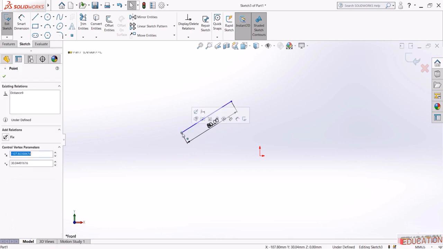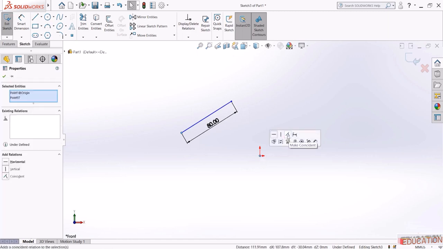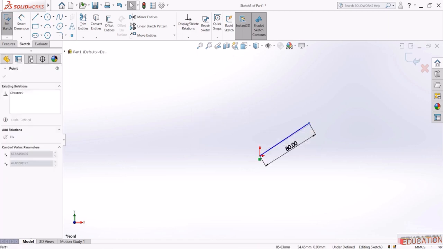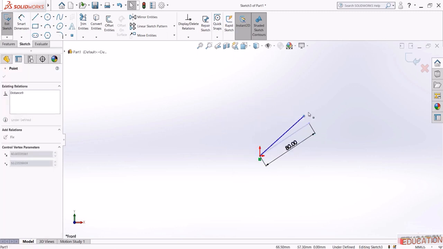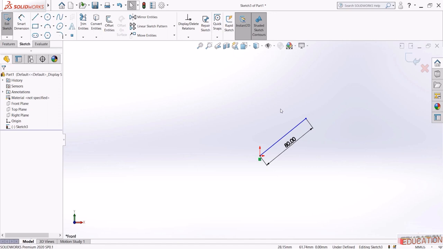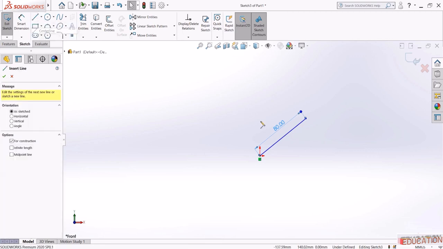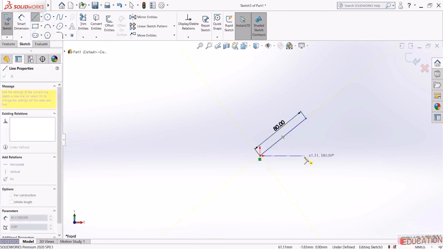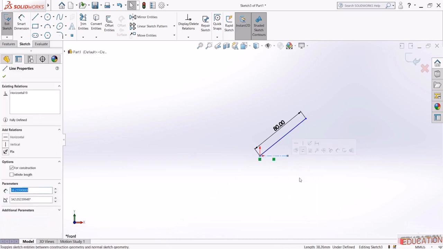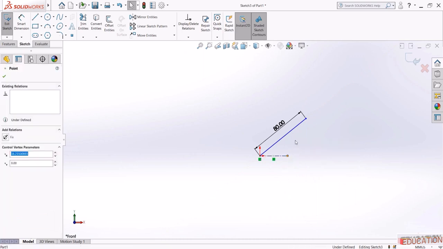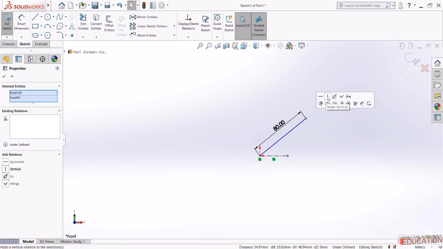Select this point and select the origin point and make coincident. And here this line rotates about the origin. So to fix it, we need to make it vertical, horizontal, or we need to define an angle. If I have a center line here, I can make it horizontal. Then I can select this point with this one and make them vertical.